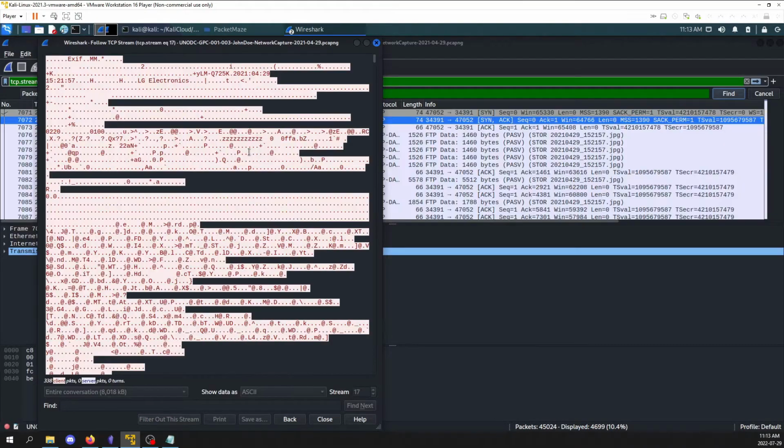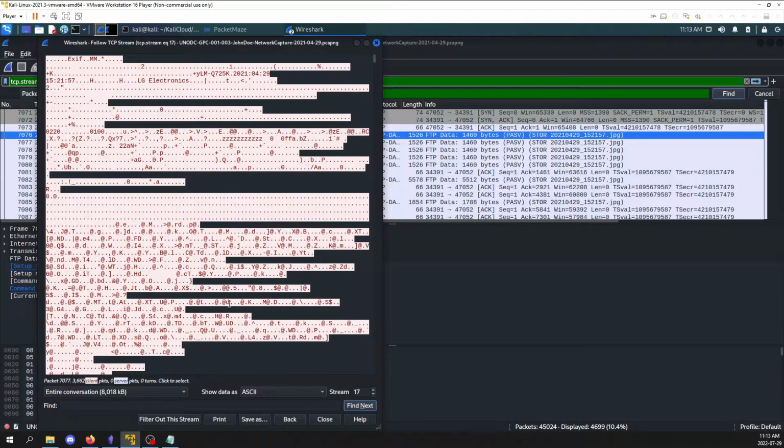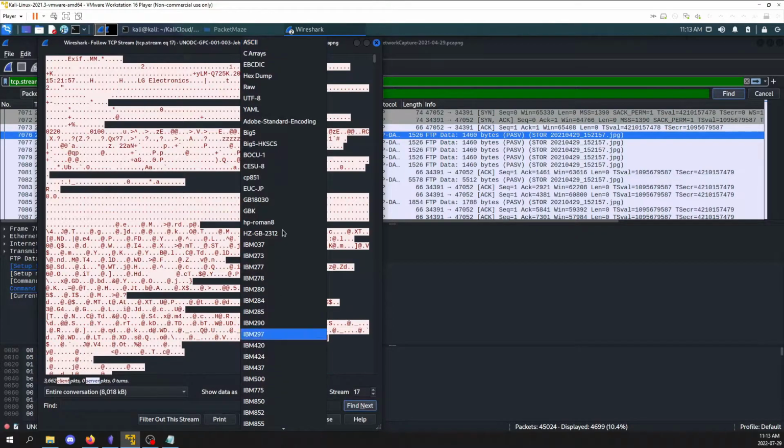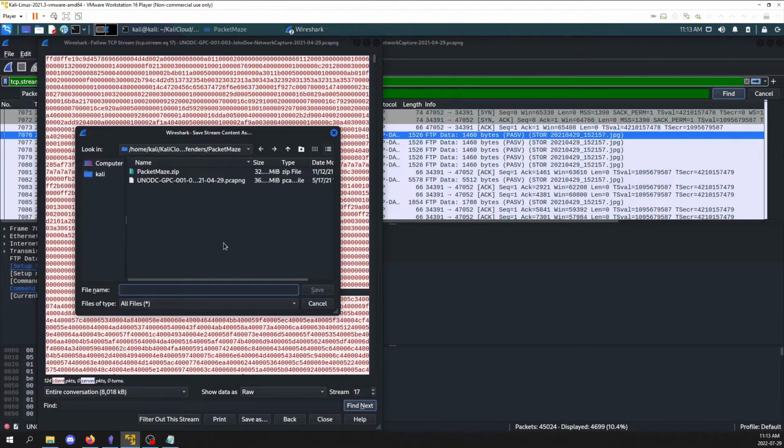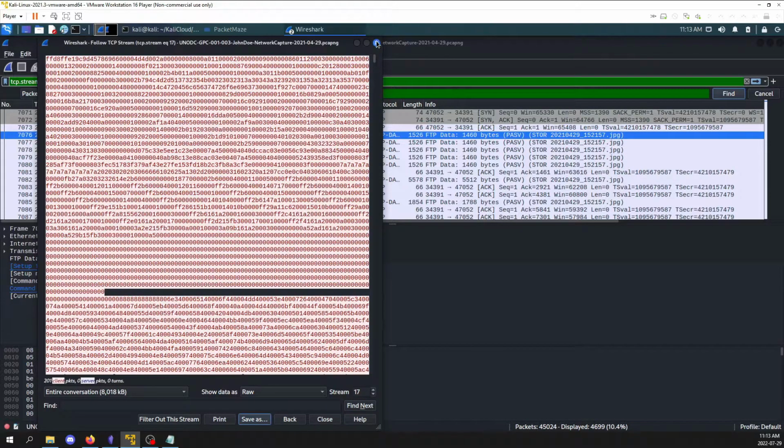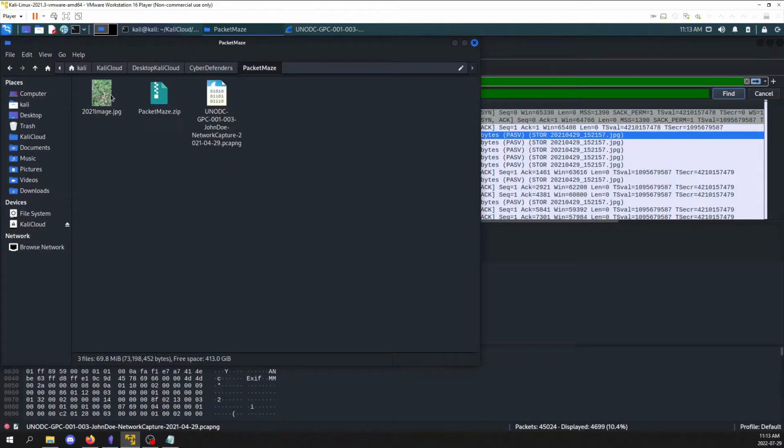line of text. So we're going to follow the TCP stream, and we can see there's a whole lot of nonsense in here. This is the actual image in ASCII. What we're going to do is convert it to a RAW format. Where are you? There you are, RAW. We're going to save this, and we're just going to save it as JPEG. So we're going to call it 2021 image.jpg, and we're just going to save it. Now if we go to our folder, which I have open here, we can actually see the image here.